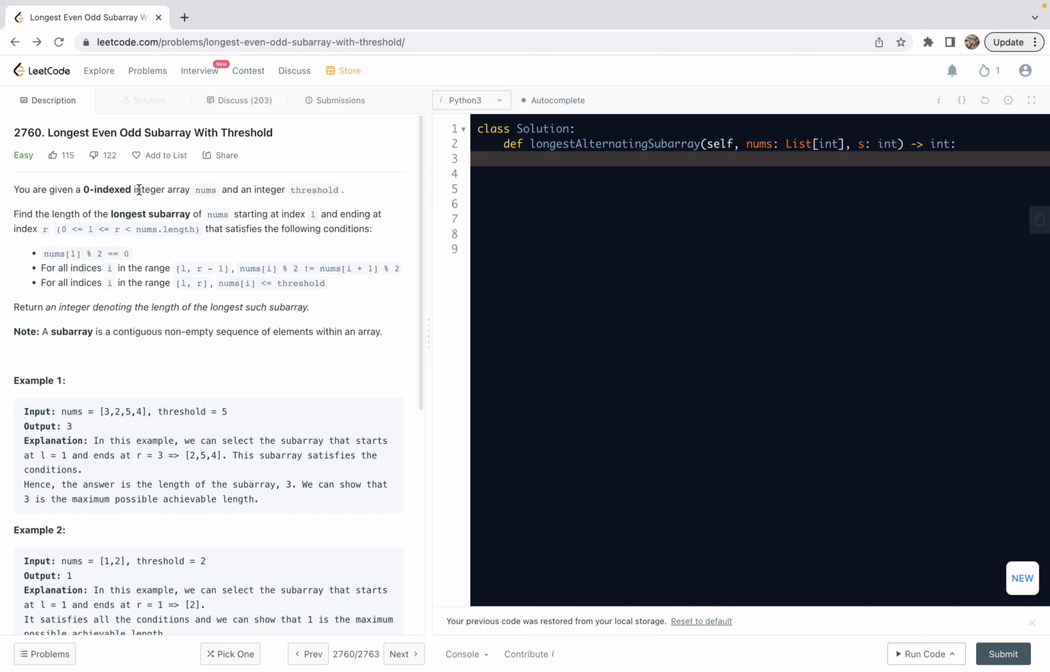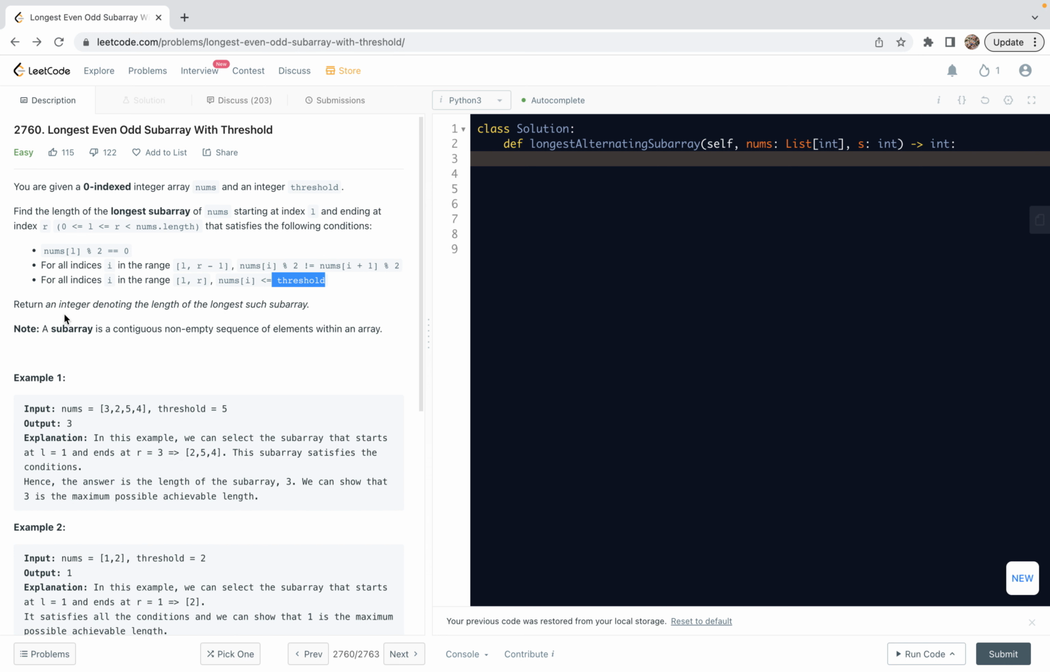We are given a zero-indexed integer array called nums, and an integer called threshold. We want to find the length of the longest subarray of nums starting at index L and ending at index R that satisfies the following conditions. First, the start position element is even, and then the numbers alternate between even and odd. And for all indices, in other words, all the elements, are bounded above by the threshold value. So we want to find the longest length of such a subarray.